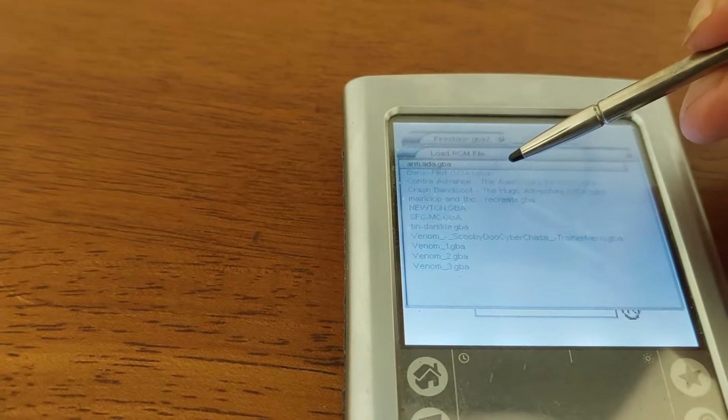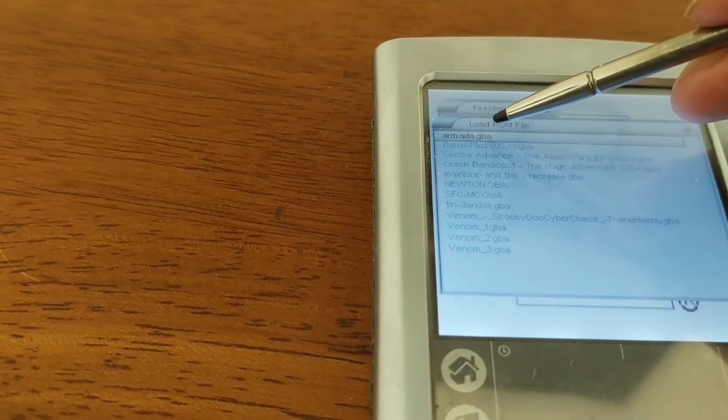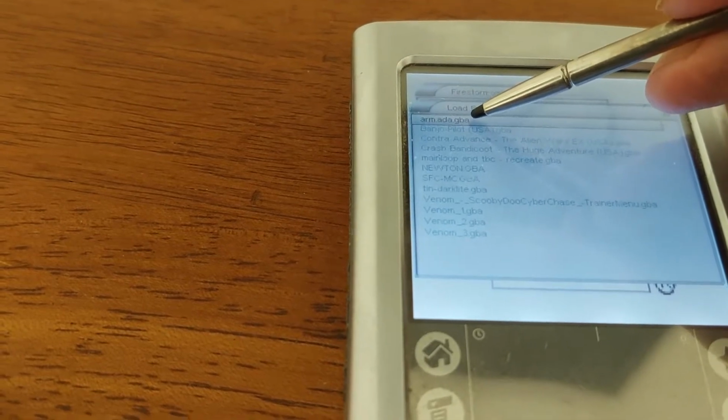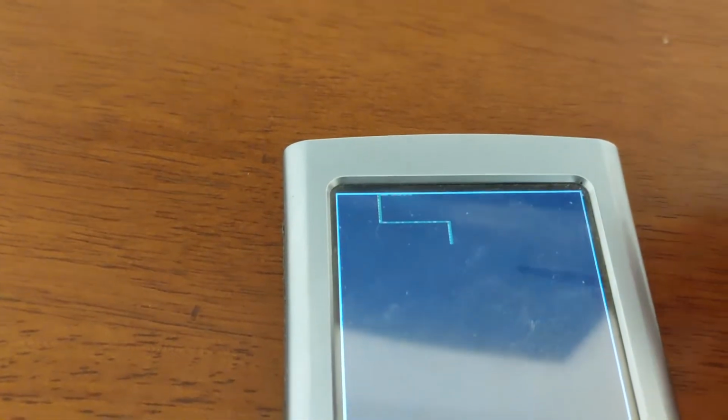Now let me try running this 256 kilobyte demo for the Game Boy Advance. See the little line, it's a snake. It's just a little line moving. And it seems to be working, but it's pretty laggy. It's a 256 byte Game Boy Advance game. Why is it running so slowly?